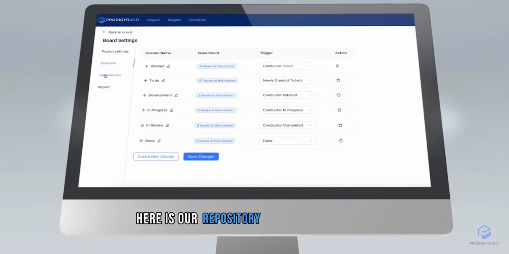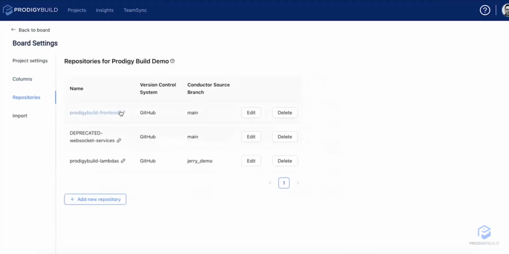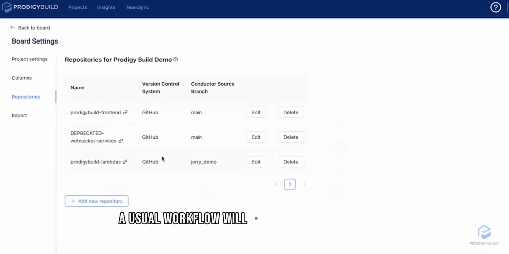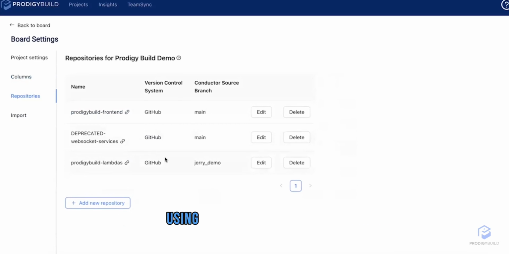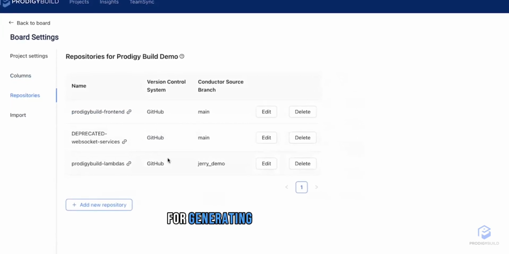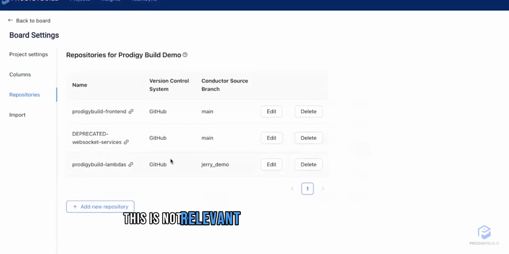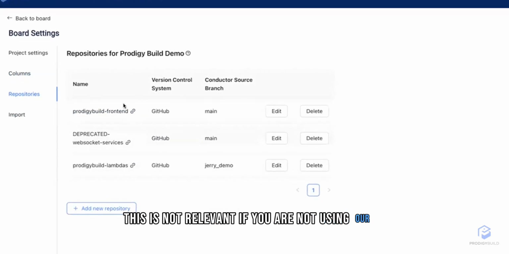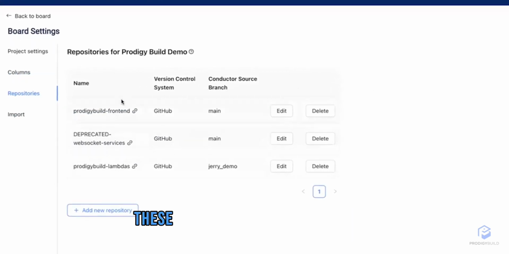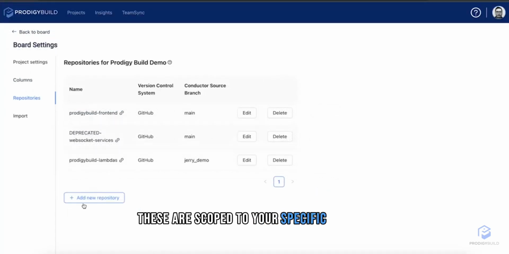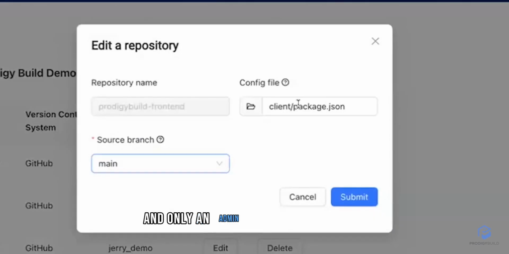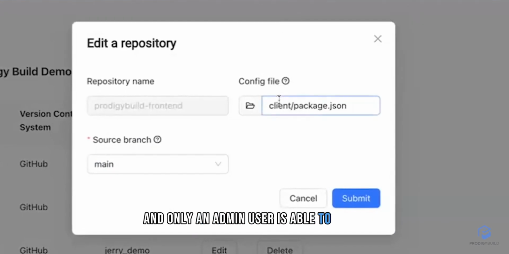Here is our repository configuration page. Usual workflow will be setting this up before using anything with Conductor for generating or writing code. This is not relevant if you are not using our AI to rewrite code. These are scoped to your specific project, and only an admin user is able to use it.